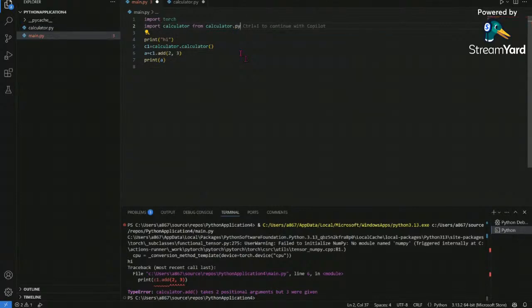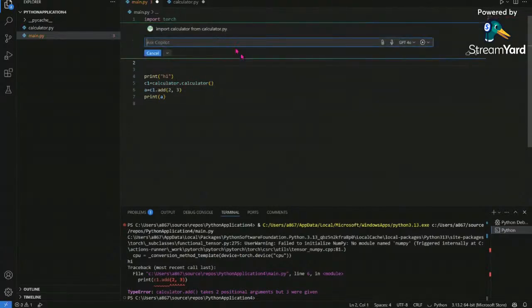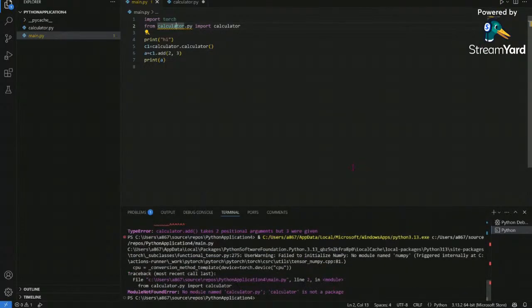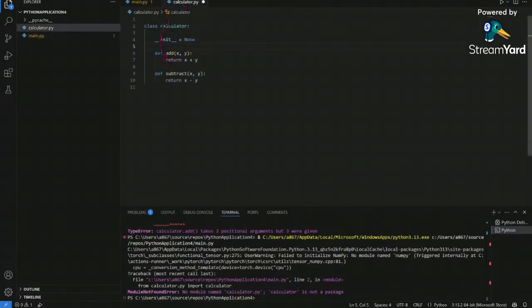Control I to continue with Copilot. Okay, I don't have a question. No, it doesn't work. Wait, you have that backwards. It should say from calculator.py import calculator. You have it the other way around. It's not happy with that. Could not be resolved. Calculator is not a package. How do you make it into a package?